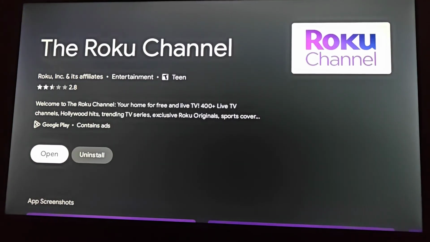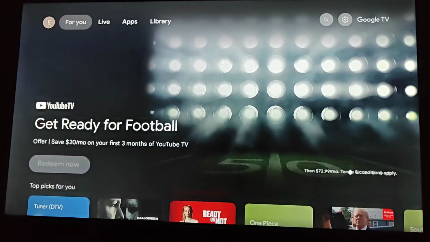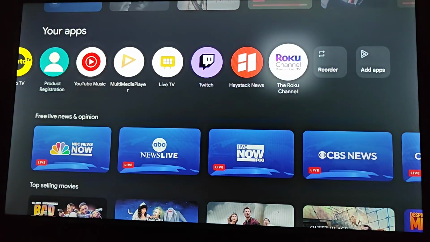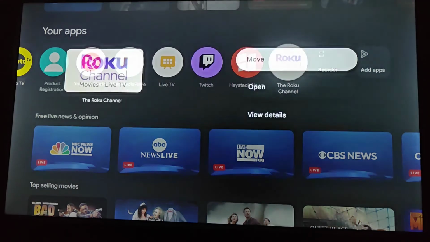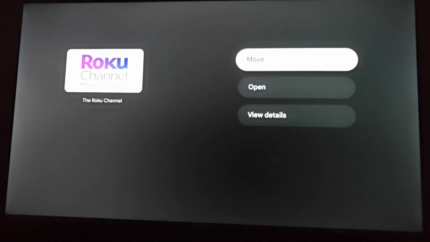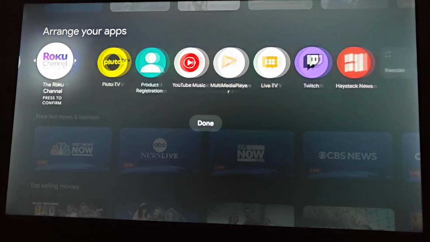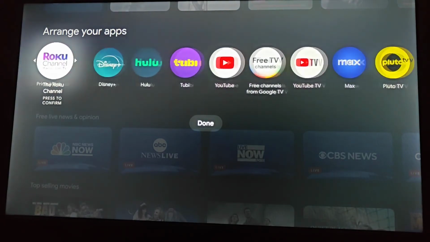And once it's done installing, we can open up that app right from the download page, or we can head back to our home page. And in our For You tab, I can see that in my apps, it's moved the Roku Channel right here towards the end of the line. If I'd like to move this, I can hold down the select button and then click select on move. And then I can drop this wherever I'd like it to be located in my apps area.